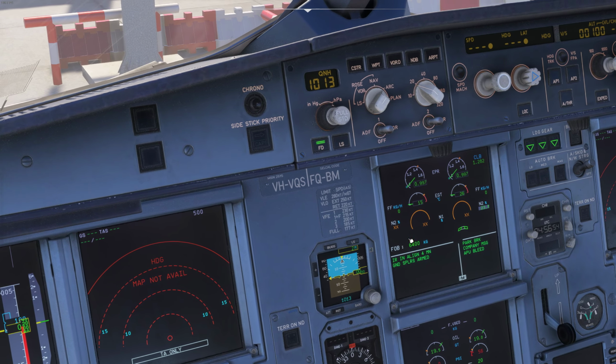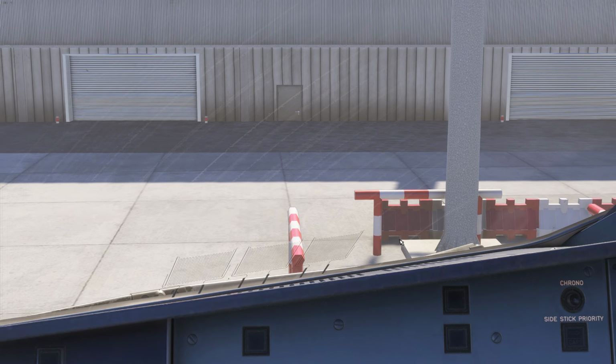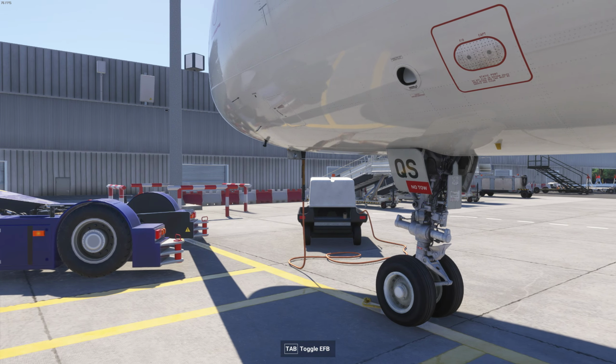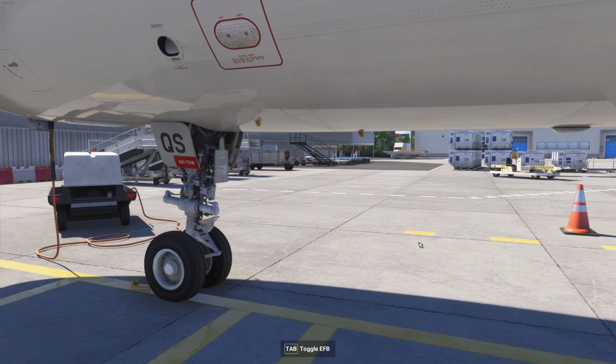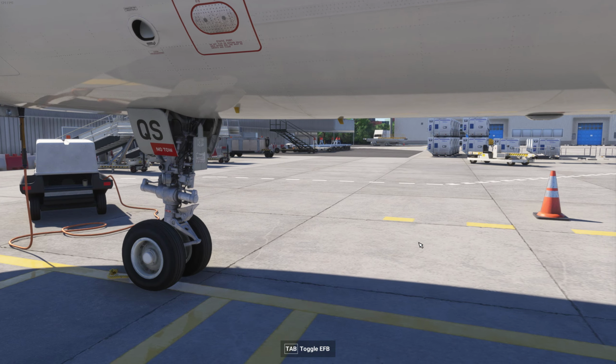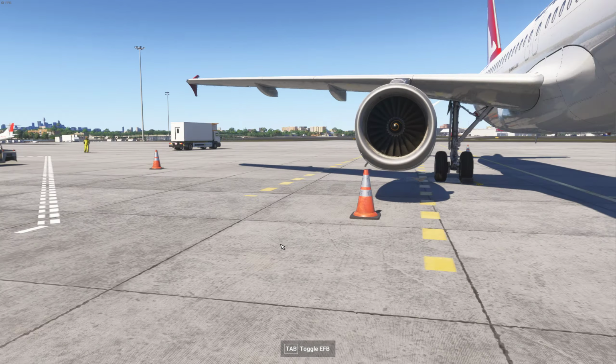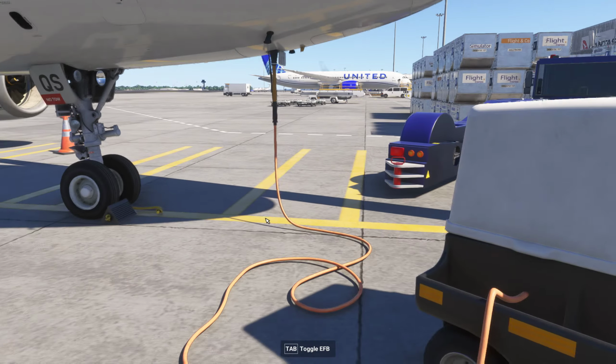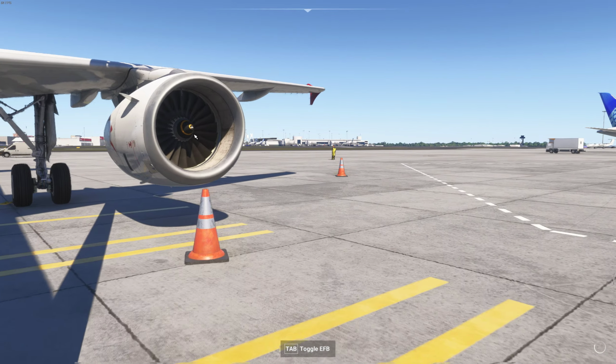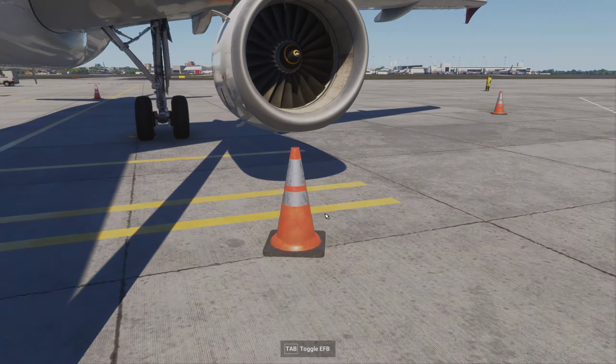So we can see 24, 25, and we could jump outside. It'd be very dangerous in real life to be doing this, but we're in a game, so we're okay. Here's our GPU. There's the engine started, and the other one should be stationary, which it is. So that's good.